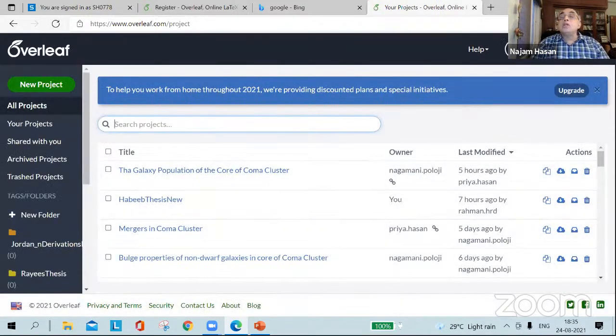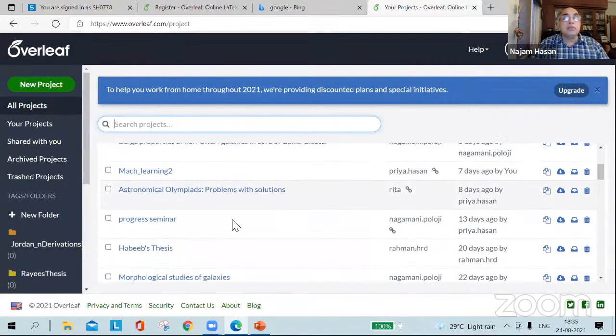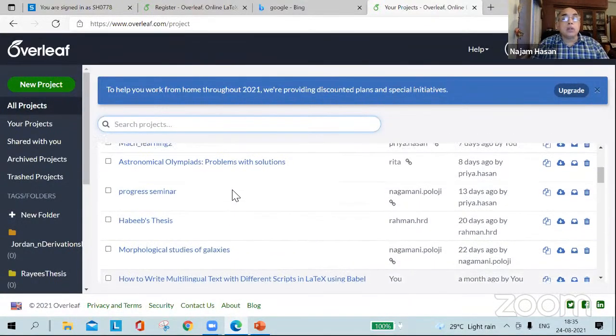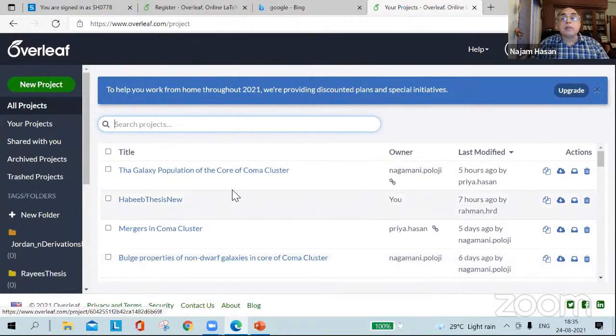Okay. So I'll come back to this again. And what you are seeing here is a list of articles and documents which we are working on together with our students or with collaborators and so on. For example, if I click this one, you can notice the owner is Nagamani, research scholar, and last modified is 5 hours ago by Priya Hasan.